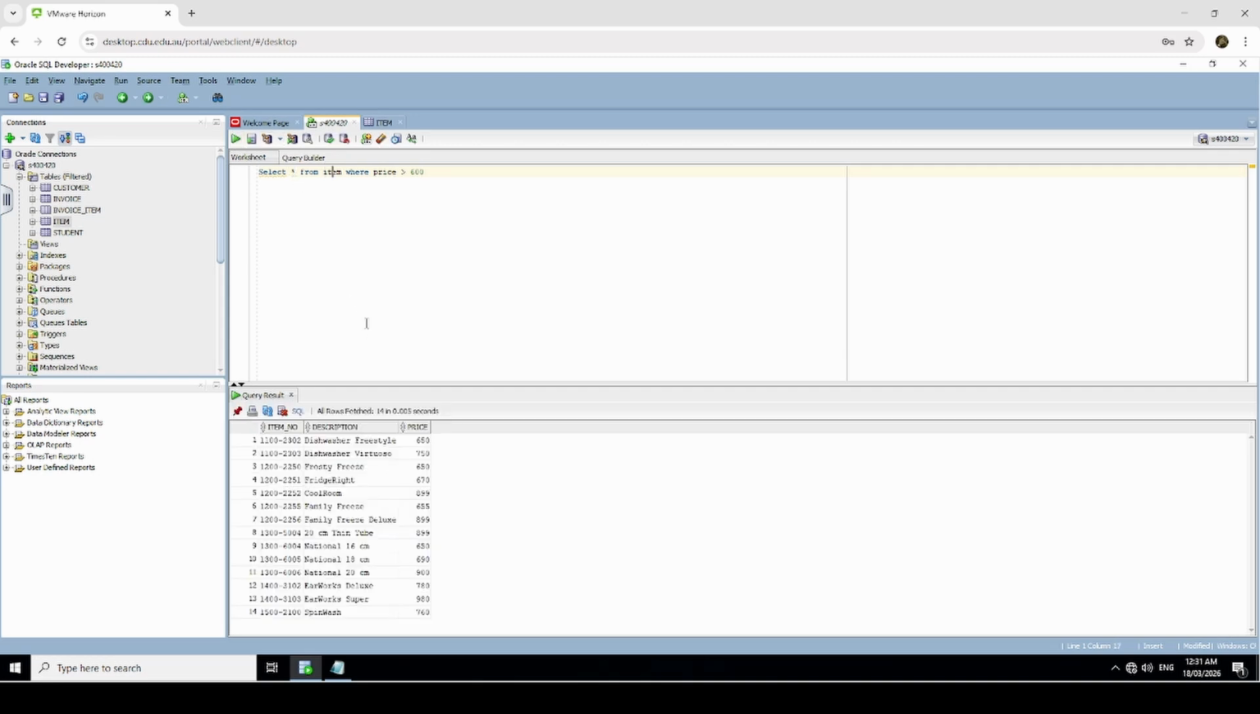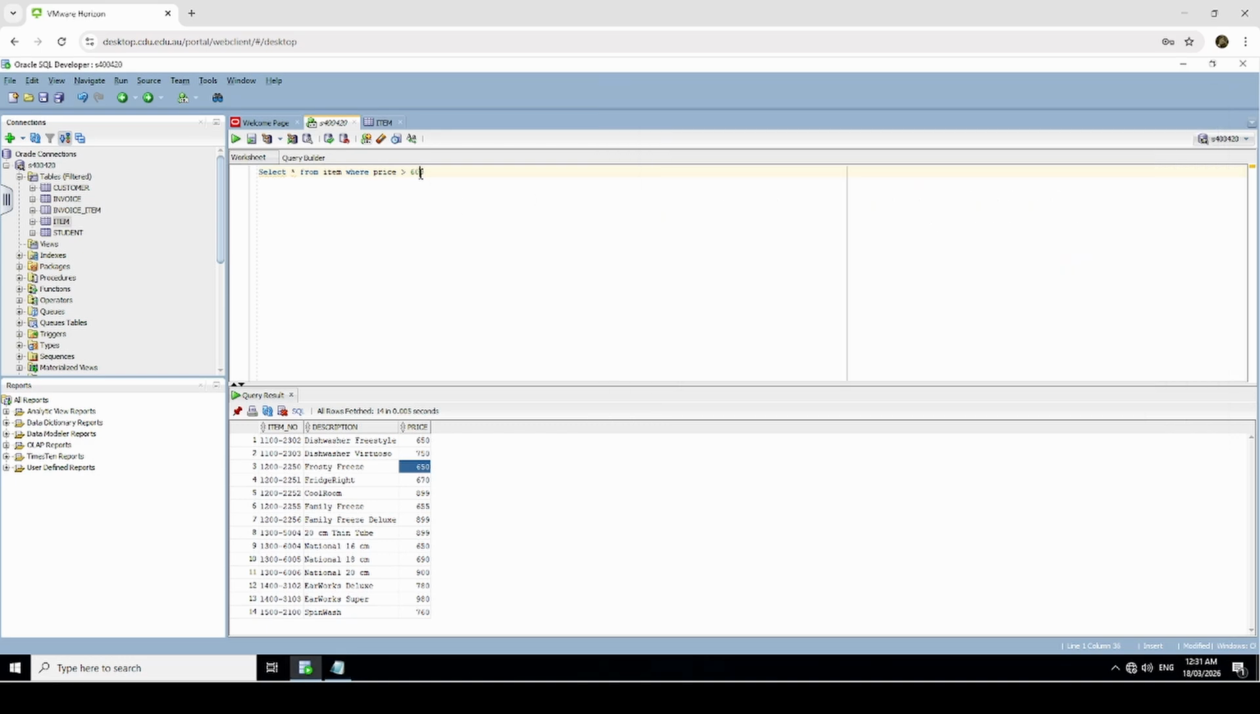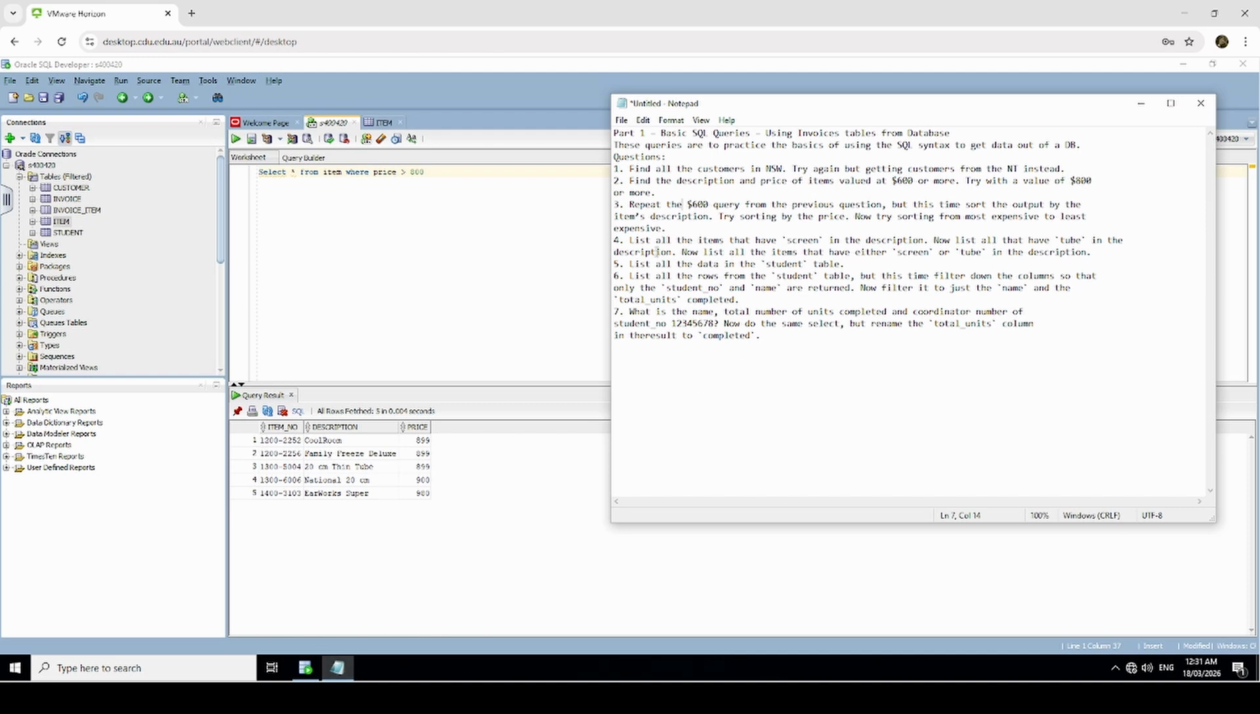Now let's run this, and we can see that the price starts from 650 and it goes all the way, and no one is below 600. And similarly, there was a next question which said try with a value of 800 or more. So let's try with 800, and we can see that the price has changed and we got the data from more than 800.